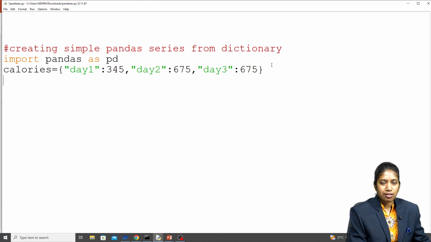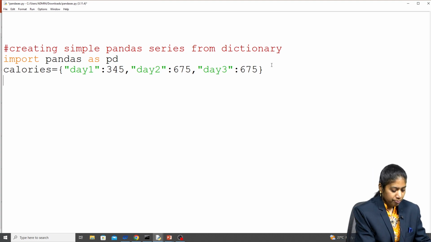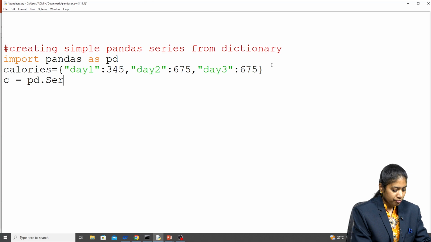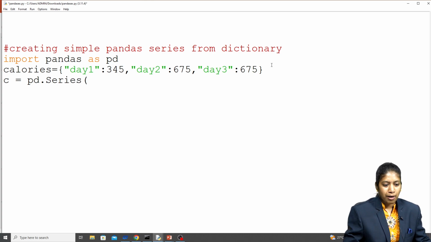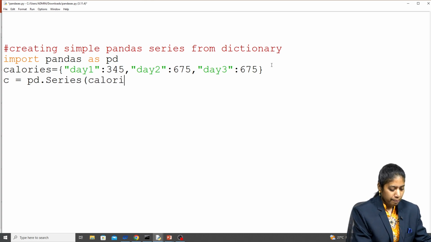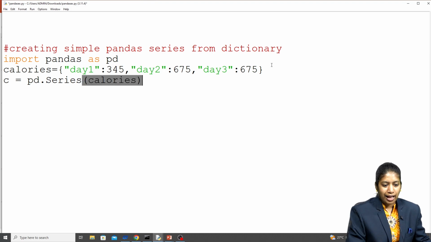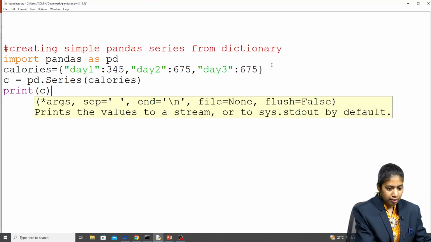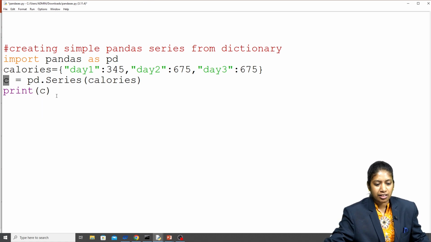So I have to give that series. I take one variable, c is equal to, c is where the resultant value needs to be stored. This c is a variable. I am calling the series, pd.Series, with a capital S. Inside that I am passing these calories. After passing the calories, I'll press enter, print(c), so the complete result will be here. I'm taking the dictionary, calories is a dictionary here. So I'll run this.